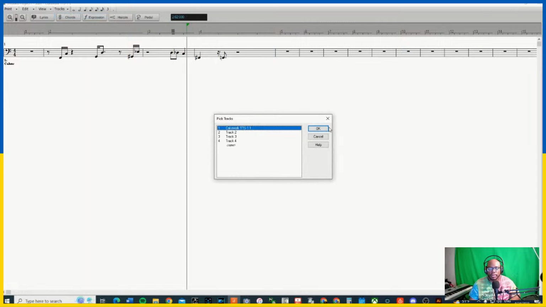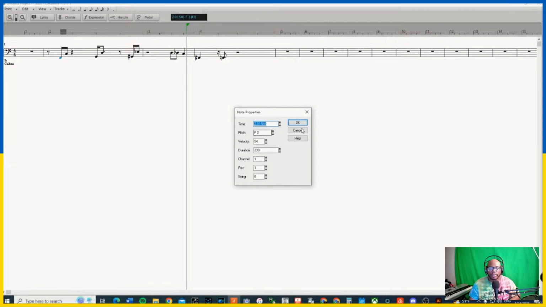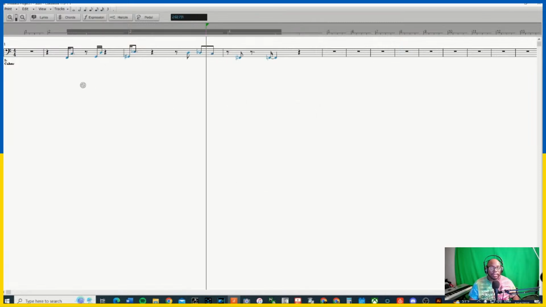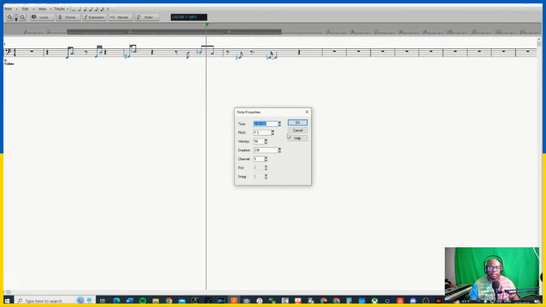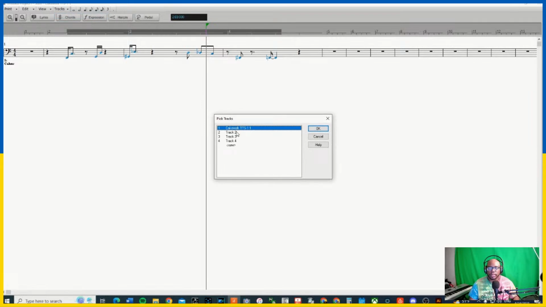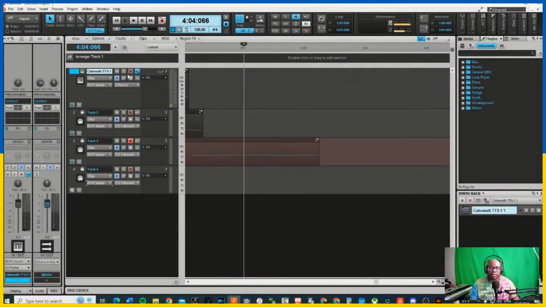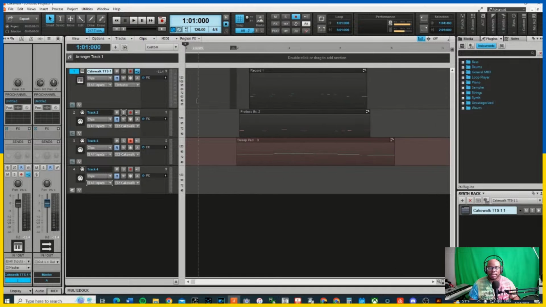Pick tracks. So we're on track 1. Right. Then I can tell that this is not in time. Then I can be like, okay, well, if I quantize it first, I'll make sure I'm looking at the right track as well. Pick tracks. Should be on track 1. I wonder why it's in bass clef though. Is that the right sound? That's not the right sound. Did it change sounds on me? Let me see.